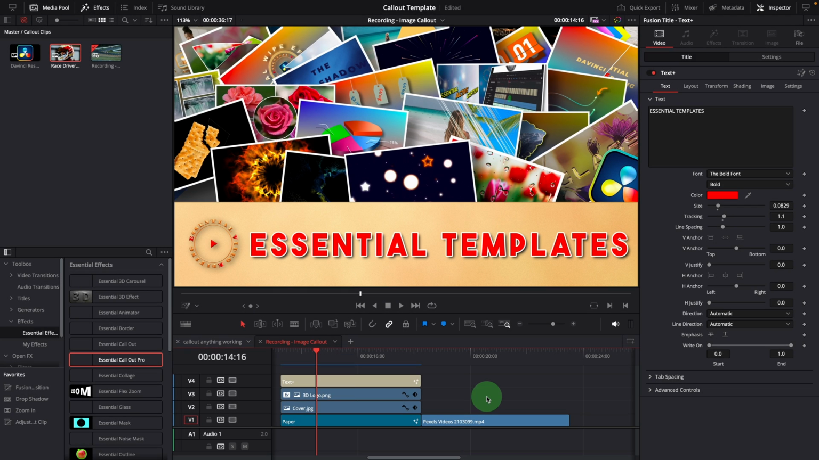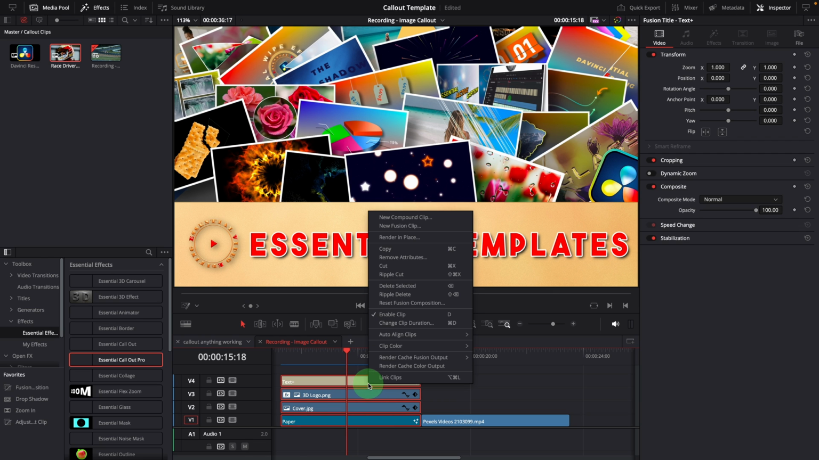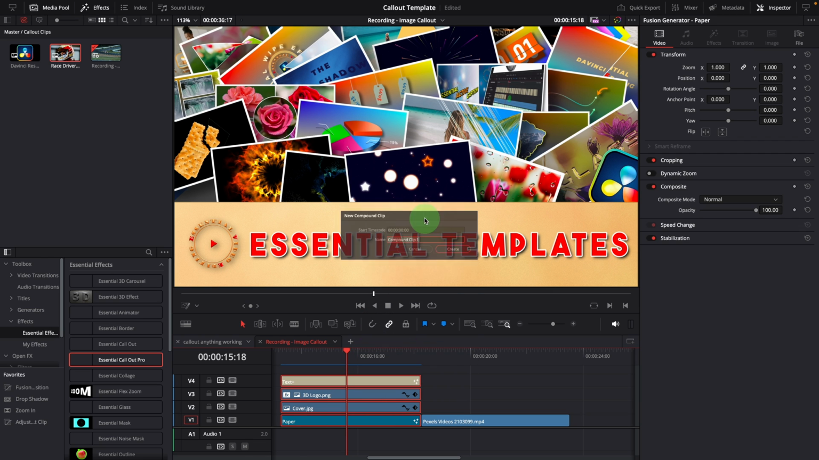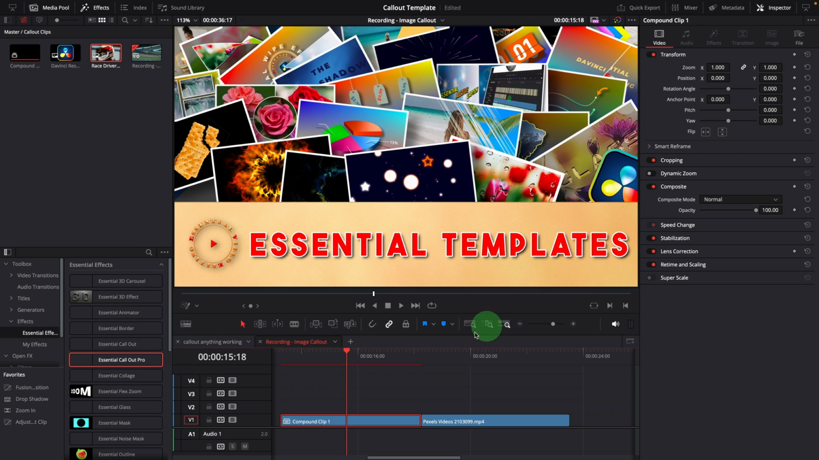If you want to make a callout with both text and images, you can create a compound clip. For example, here in the timeline, we have four clips on top of each other to create the resulting image we want to use as a callout. Select all of them, right-click to create a compound clip. A compound clip item is added in the media pool.